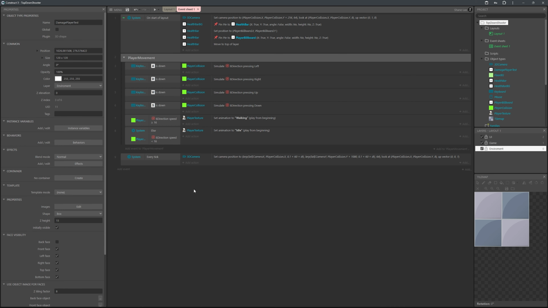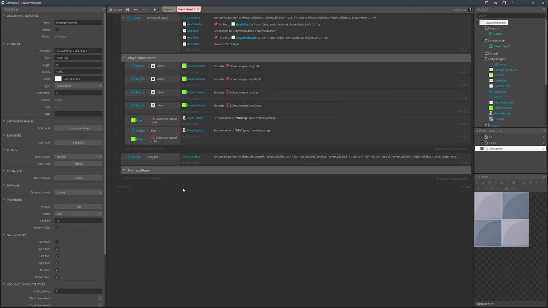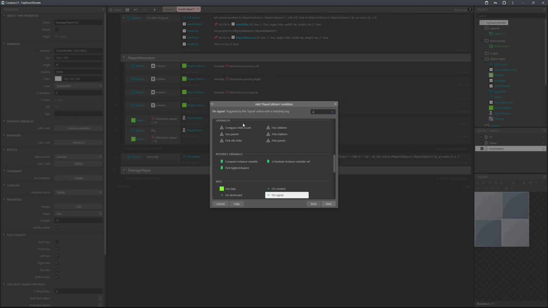So if you head over to your event sheet, we can add a new group, and we'll call this damage player, or just damage, it's up to you. And what we can do is say player collision, on collision with another object.